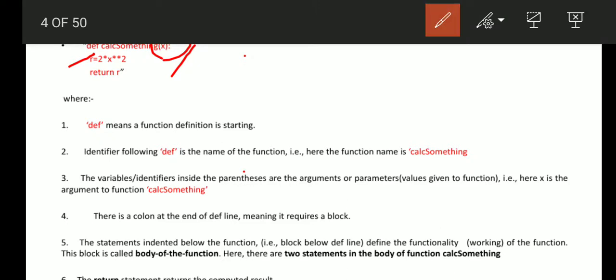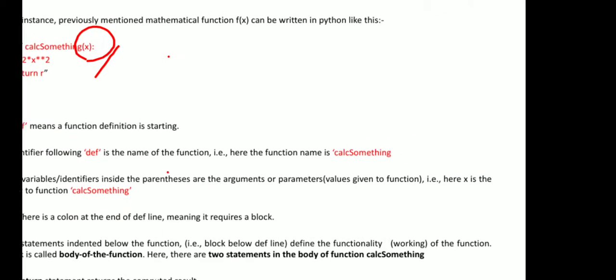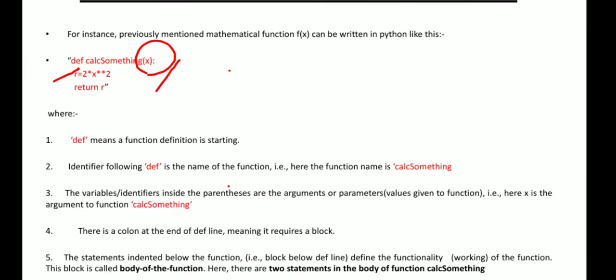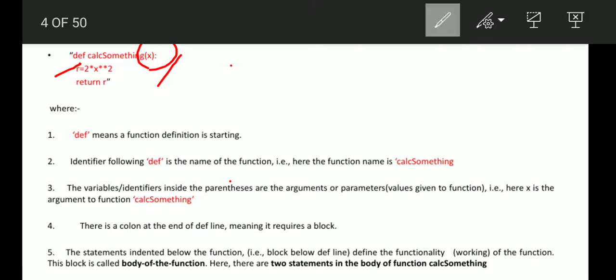Then after the colon we have given the statements indented below the function define, the functionality or working of the function, that is called the body of the function. There are two statements. What are the statements? R equal to 2 into x square. So how can we write it? 2 into x की power 2. Then return R. This is the second statement of the function. So these are called the body of the function.